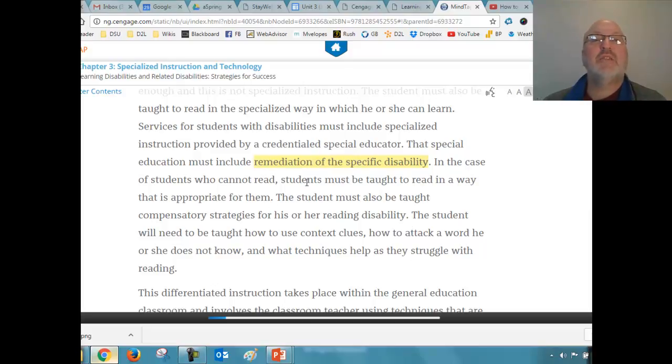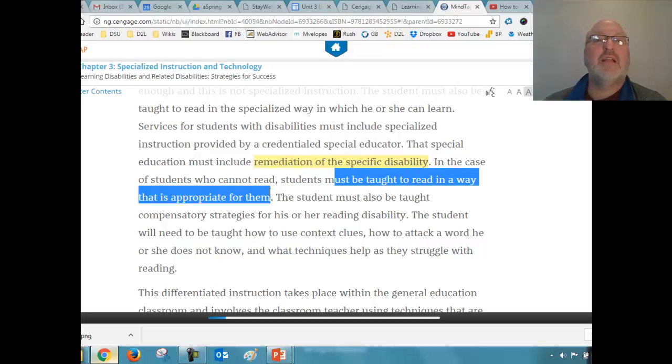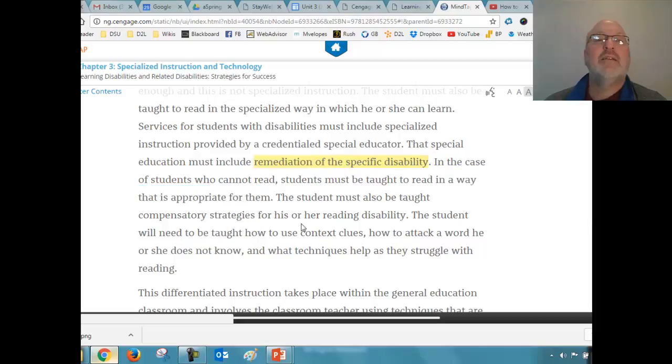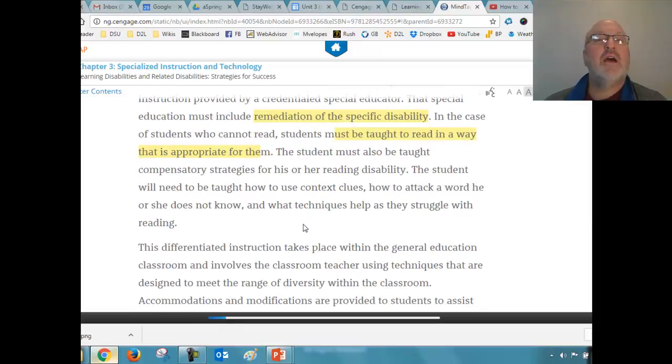In this case, the students cannot read. Students must be taught to read in a way that is appropriate for them. And again, this may be with technology or something like that. Students must also be taught compensatory strategies. And this is where I fall more, especially by the time we get to upper middle school. How to compensate.